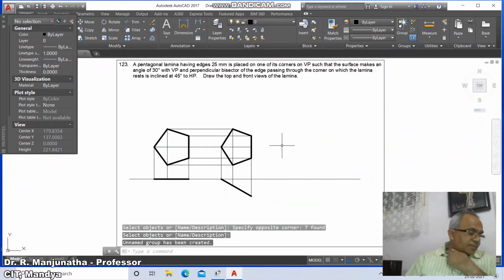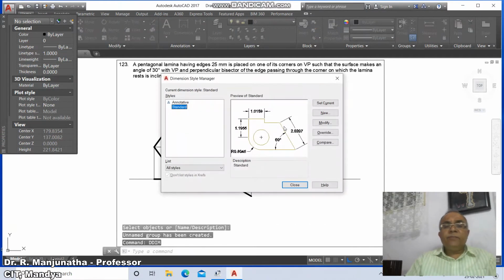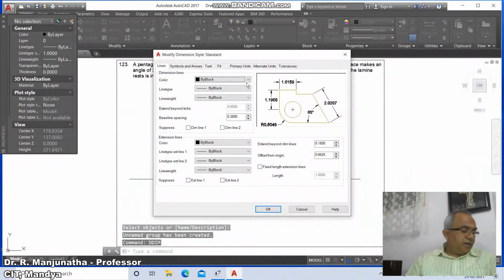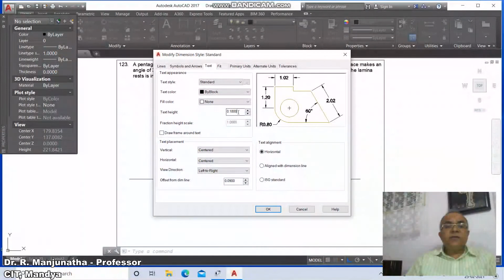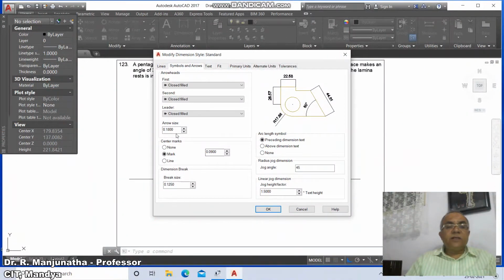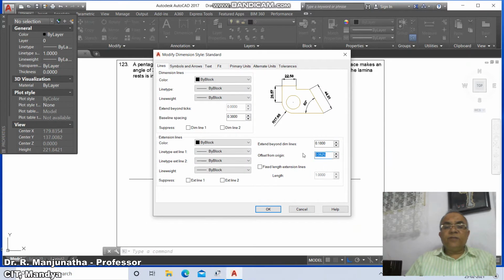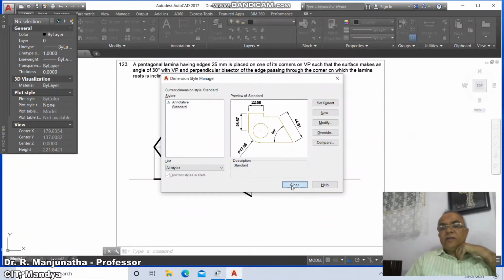Now we go for the angle. So to do that, first we go for DDIM, go to modify and here go to primary units. In linear precision you take up to second decimal point, text you take it as 4 and then align with the dimension line, centered is above and take the offset from the dimension line as 3. Then go to symbols, arrow size, you take 4 and then line, you take 3, offset from the dimension line, offset from the origin as 3 and say OK and say close.